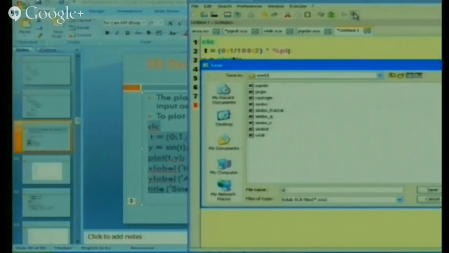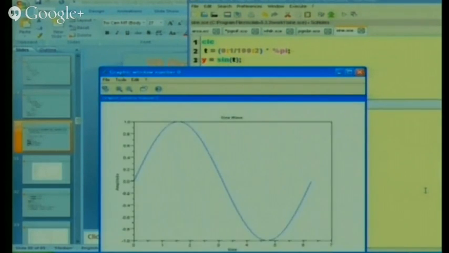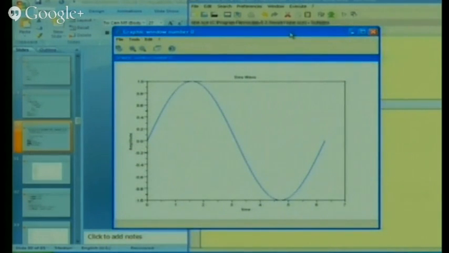So this is sine. Save it. This is a graphic window showing the sine wave. One cycle is being shown, right? See, this is time, amplitude, sine wave. Everything is there, similar to MATLAB.